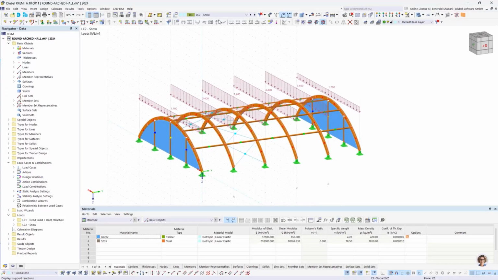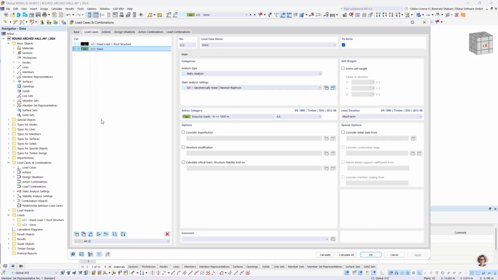Now we can proceed with a new snow case, which is the drifted load. Of course, I need to put here a new load case, which I will name drifted snow load. As an action category, it can stay this way. I don't need to change it. I just need to proceed with OK.